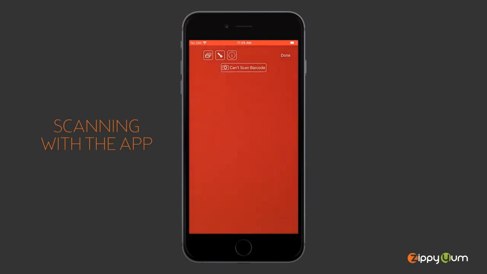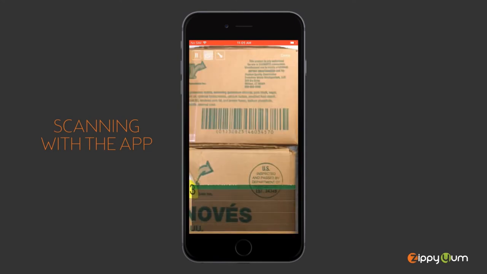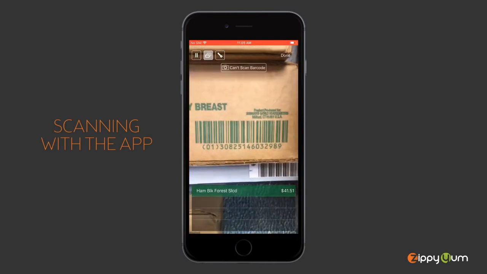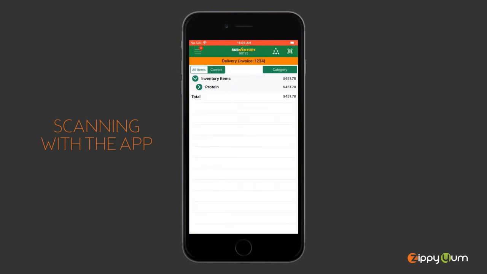Press on that cascading windows icon in the top left for continuous mode and scan your delivery away. If you accidentally scanned a product one too many times, simply swipe to the left and delete. Once you're done, simply press Done. You can do this for week-ending inventory counts also.